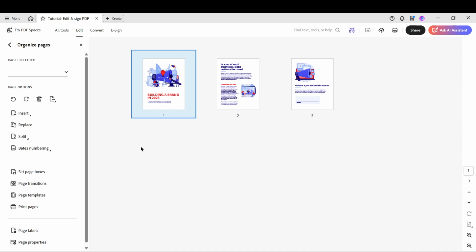Your view will switch to a grid of page thumbnails. This layout makes it easy to see the entire document at a glance, especially if you're working with a lot of pages. Scroll through to spot the page or pages you want to move. If you're working with a large file, take a second to identify where the target pages should end up so the move is quick and accurate.